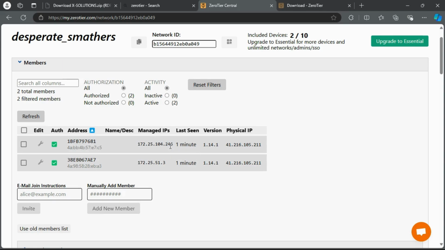To verify a successful connection, copy the client's IP address and open your command prompt. Then, type ping followed by the client's IP address.